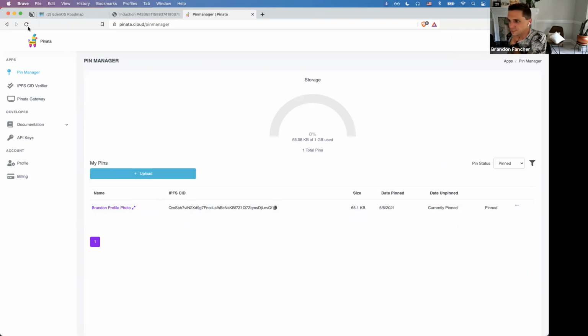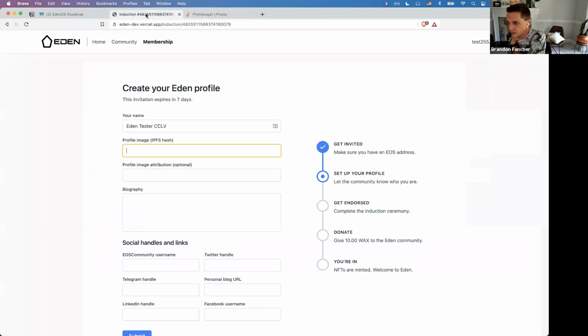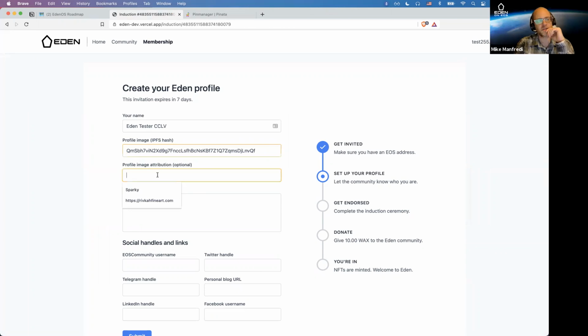And here's the hash for it. Let me refresh and actually see if we do see a second one. But yeah, it's currently pinned. I'm going to copy that hash now and we'll paste it. Boom. Brandon, one suggestion here is IPFS hash. We might call that CID instead, or CID/hash.